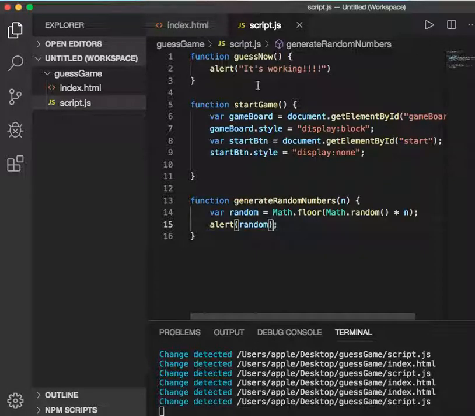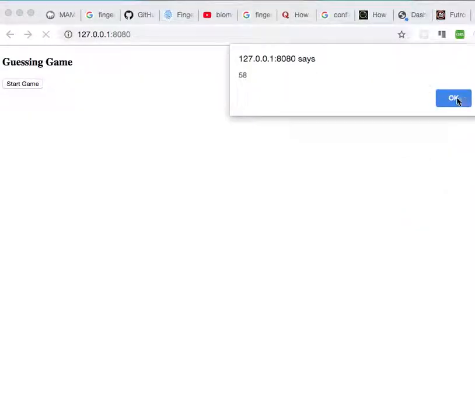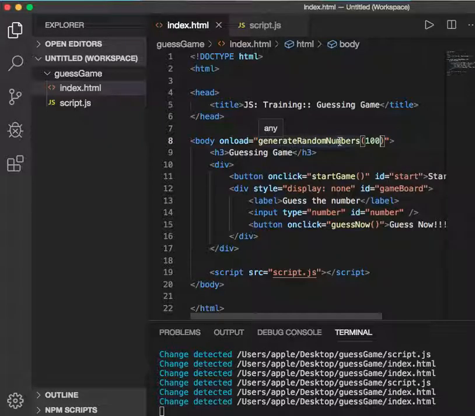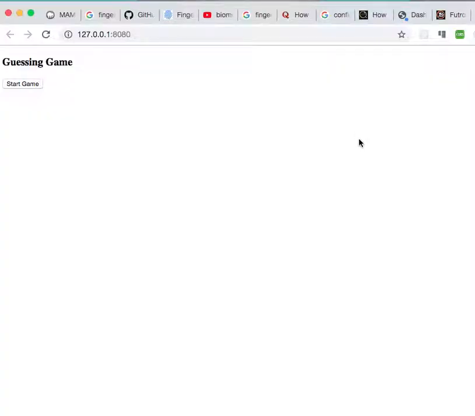So if we say we want it to be 0 to 100, you will see 58, 9, 78, 5. So that's how it is. You can see we can pass in as many numbers as we want to, any number that we want to put in. So let me remove this onload because this is not where we are going to use it, and I would like to return it back to this. Fine.